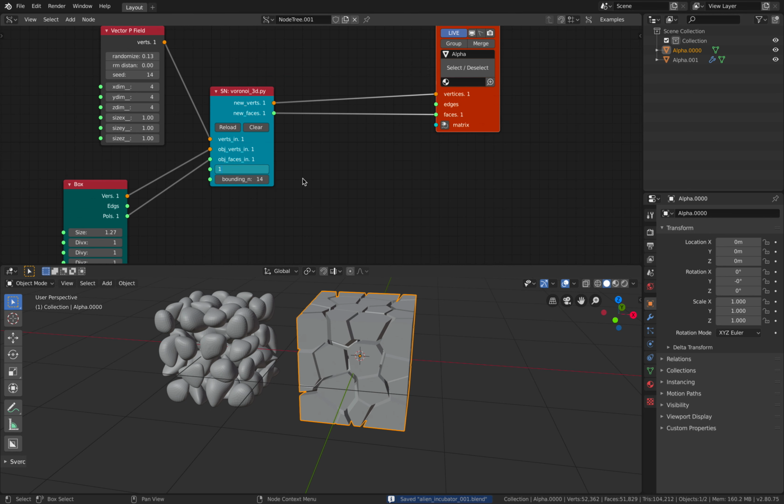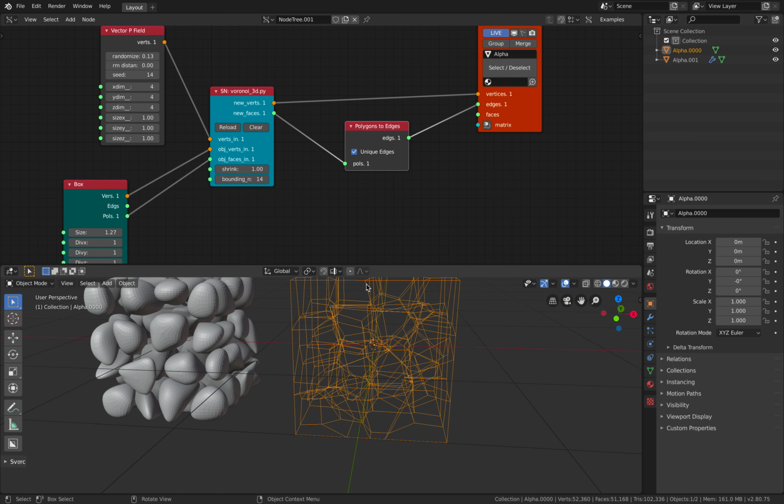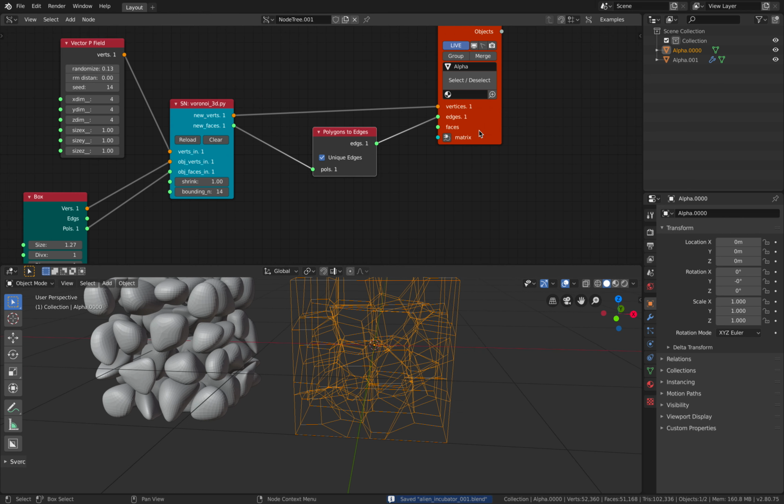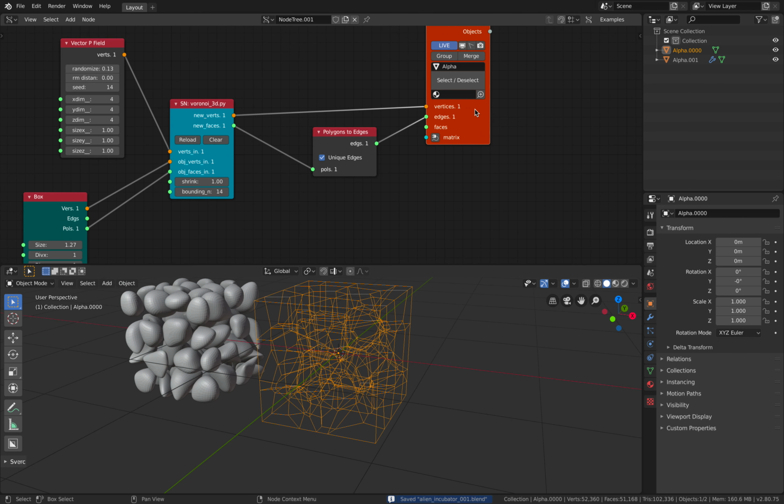I forgot what it's called. Polygon to edge. Polygon to edges. Okay, so we have polygon here. We can turn on unique edges, and this output should be edges. Okay, and we don't shrink. So yeah, this is getting there.